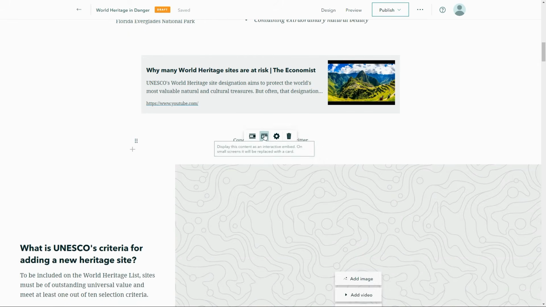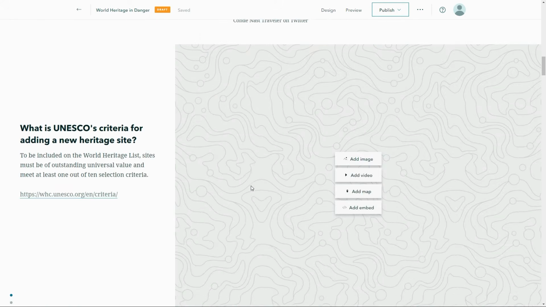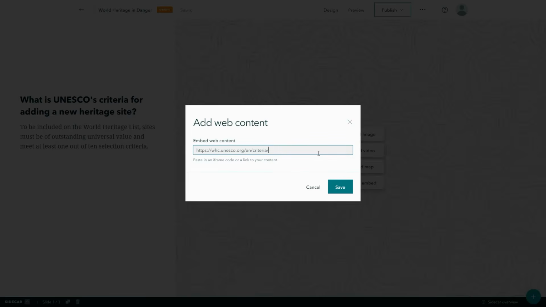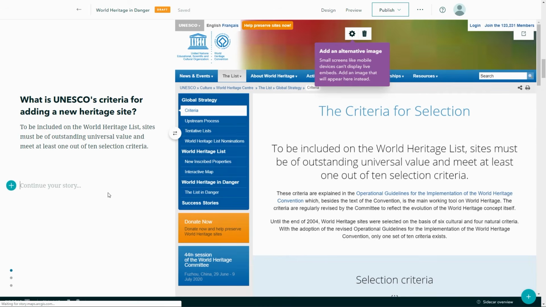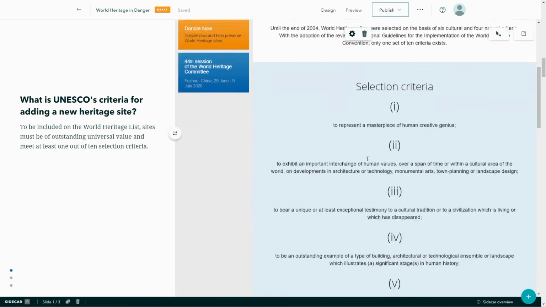Continuing on with this specific story, I would like to have my readers learn a little bit more about how UNESCO uses their selection criteria to deem what is a World Heritage Site. For that purpose, I'll add the URL to their webpage using the embed block that I see right before me. If I go ahead and click on the embed and paste the URL in, we'll automatically bring in the entire website for you. And I can also click to interact on it. So my web page becomes active and I can start scrolling through the story.